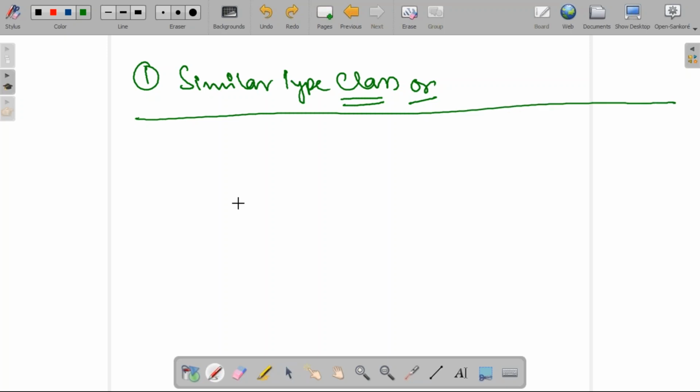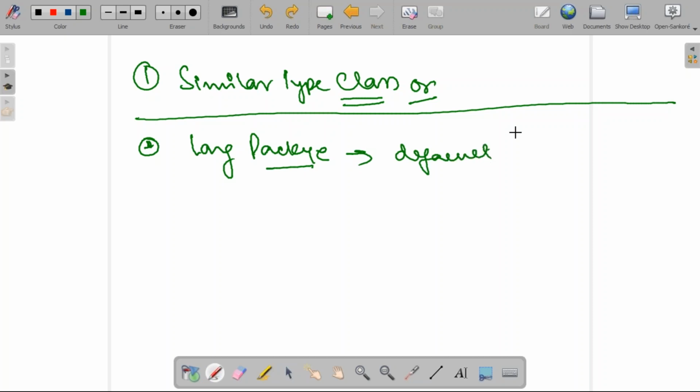Now, the very first thing about this package is that the lang package is the default package. Whatever I'm writing is the default package, which means that the different classes available inside the lang package are by default available for your program, without extending it or doing anything. They will be available to your class automatically. You need not extend it, or write any import statements to import and use these classes.